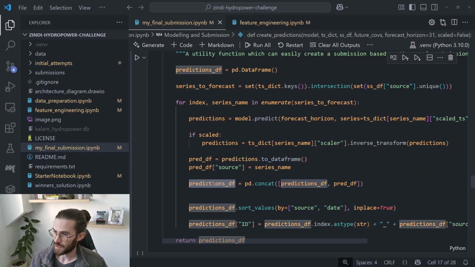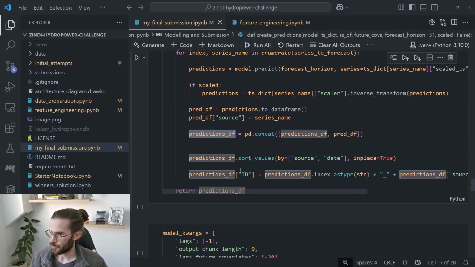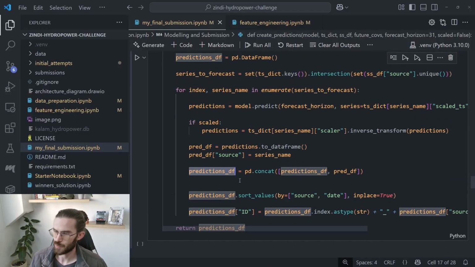So I concatenate it together. As I produce a forecast, I will concatenate them together. I then sort the values and produce an ID and return a data frame of forecast. So this is just doing some formatting basically so that my forecast looks like the sample submission. So a very similar idea over here with the iterations, but in this case, I'm just producing predictions.